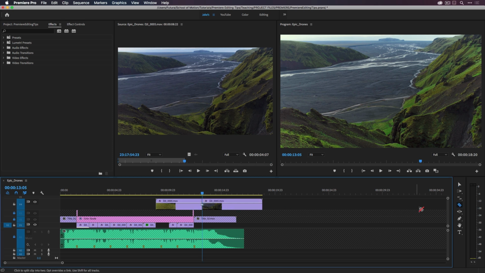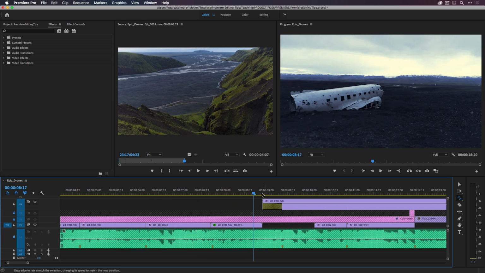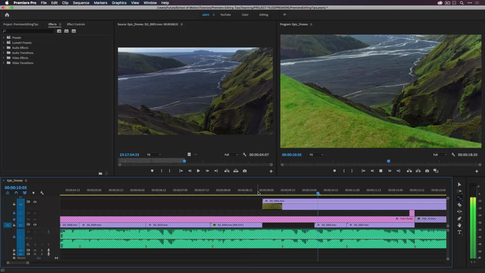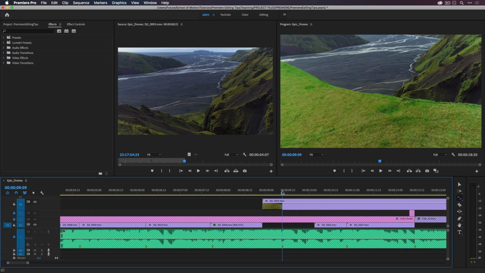There we go. Then I'm going to grab the rate stretch tool and find the point that I want the fast motion to stop. So I'm going to zoom in here one more time and listen to the song. Actually, I think I'm just going to use my marker for the beat right there. That's where I want the fast motion to stop.